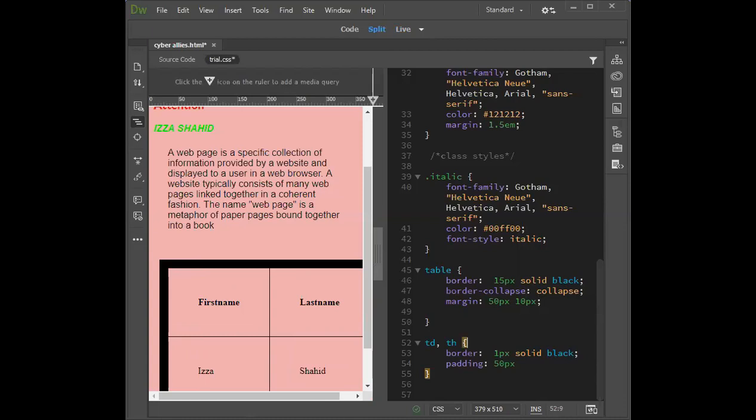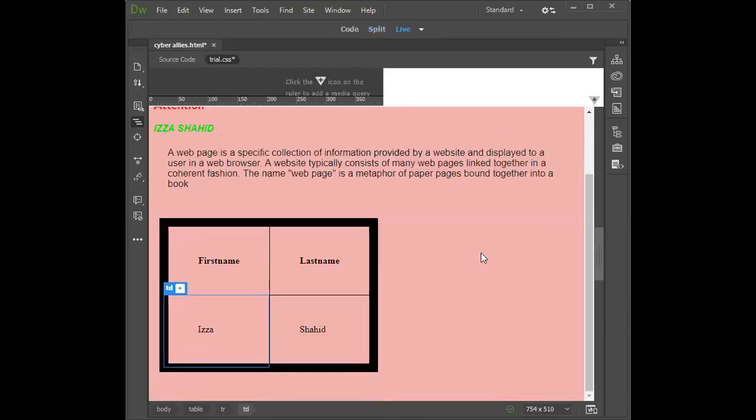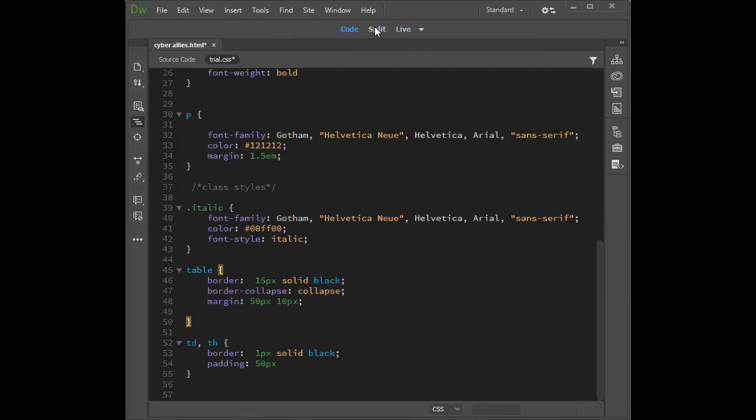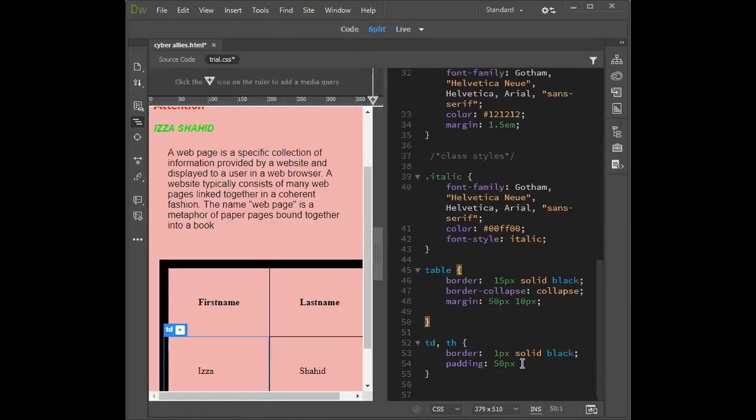So now your 50 pixels is for top and bottom, and 10 pixels would be for left and right. Just always remember that the second value is for left and right, and the first value that was 50 is for your top and bottom. Moving back, it's the same for padding too. If you put two values, the first one would be for your top and bottom, and the second one will be for left and right.